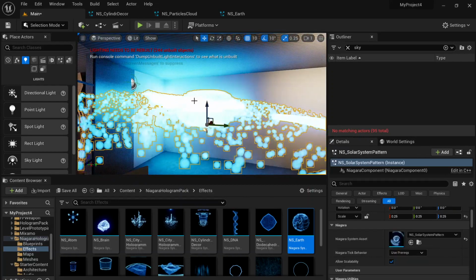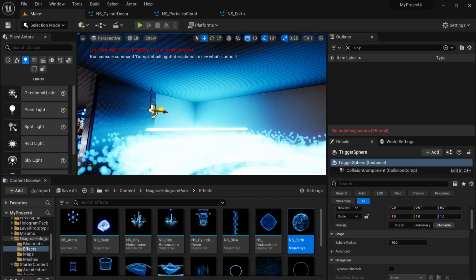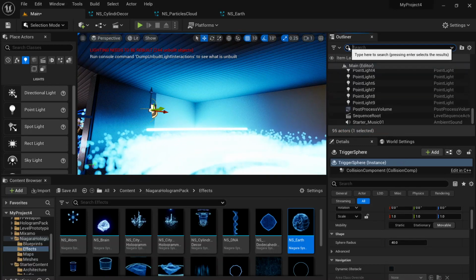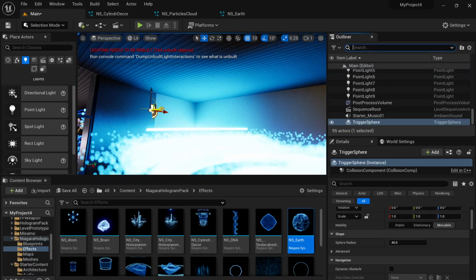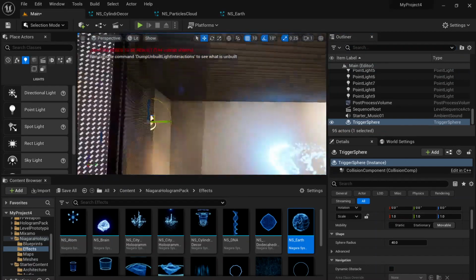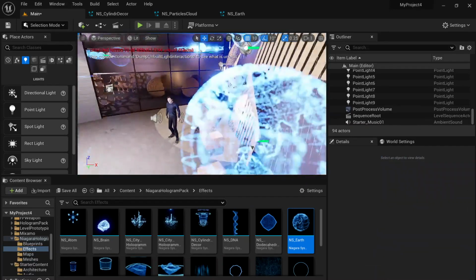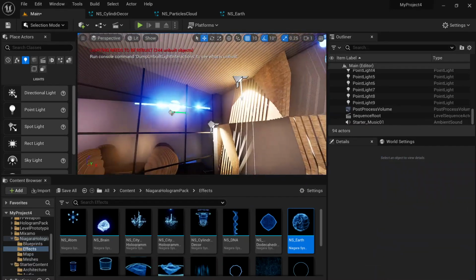Yeah, this Niagara, I reduced the number of points. What is this? Trigger sphere. I'm not exactly sure. Yeah, probably this is not necessary. Delete. Yeah, just make sure you clean up your file. Anything you don't need, get rid of it.